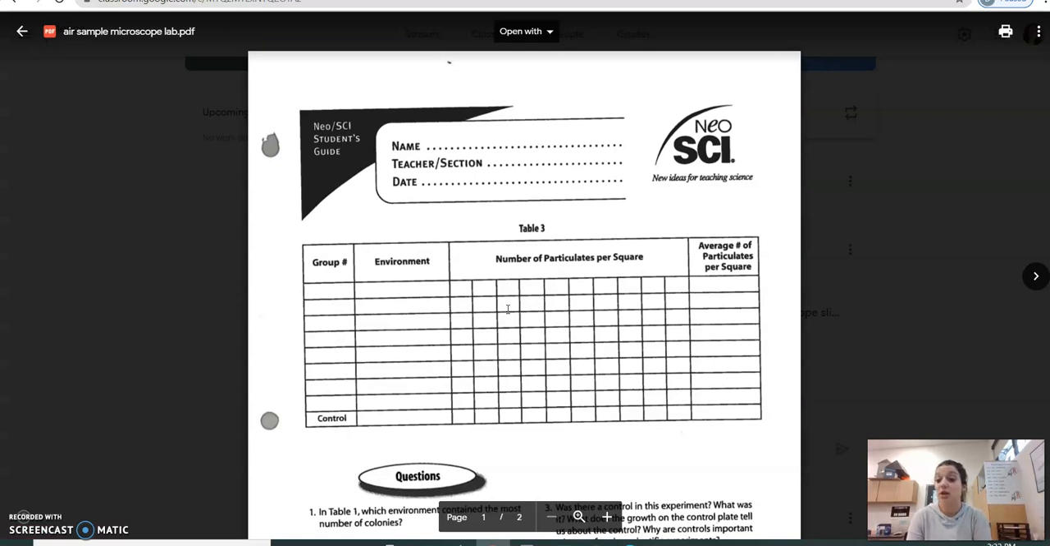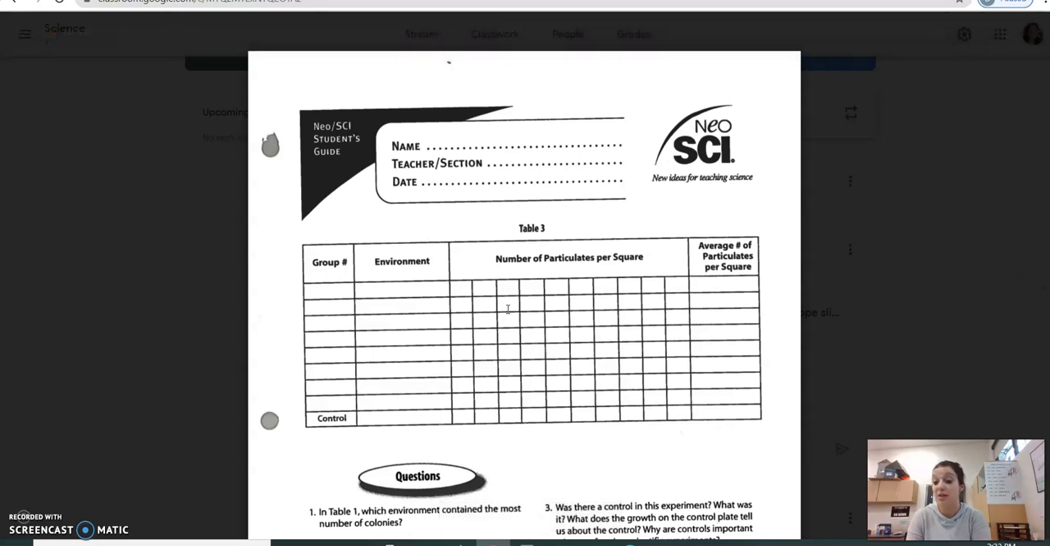And this is something that you can copy onto a Google Doc. If you have a printer, you can print this out and then take a photo of your work, or you can write this down on paper, take a photo of your paper and send it in to me. But our control down at the bottom here, our environment, was our science classroom.